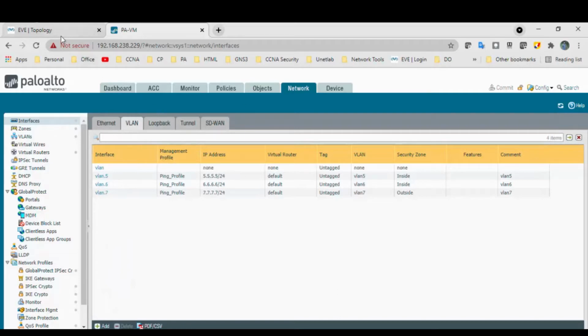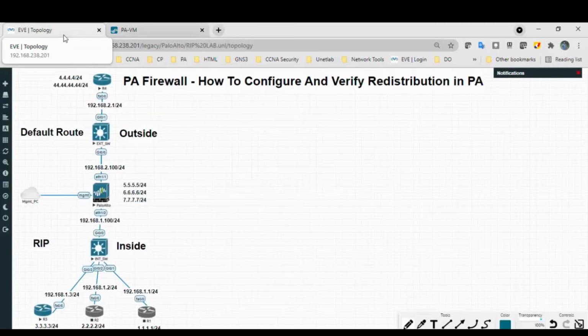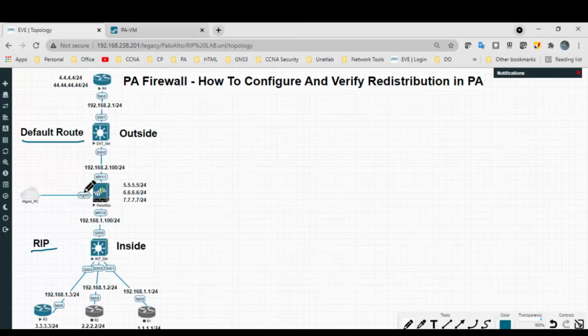Okay, so first we will configure the RIP protocol in the inside network as per the topology, and default routing in the outside router. And we will create a redistribution profile in Palo Alto. We will enable the RIP protocol on the inside interface, and for outside we will enable the static route, and we will do it as a default route. We will advertise the default route in the outside router.